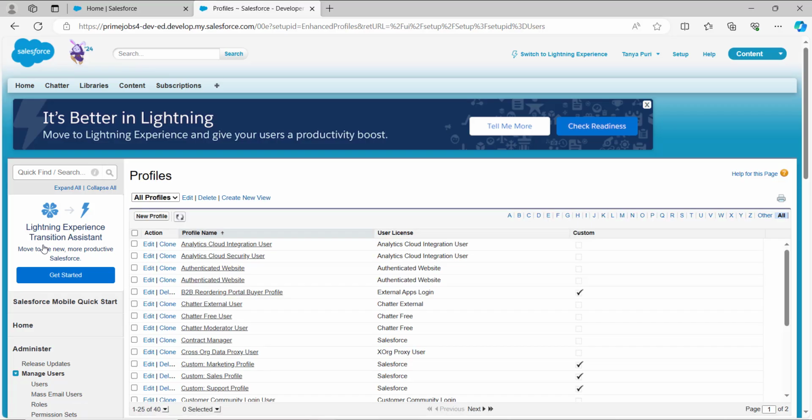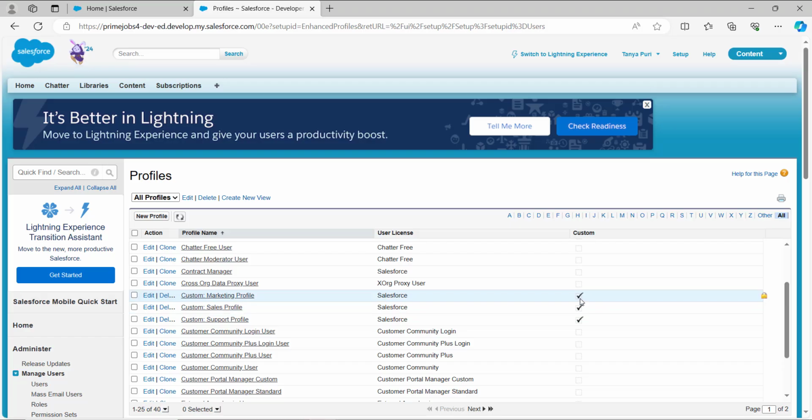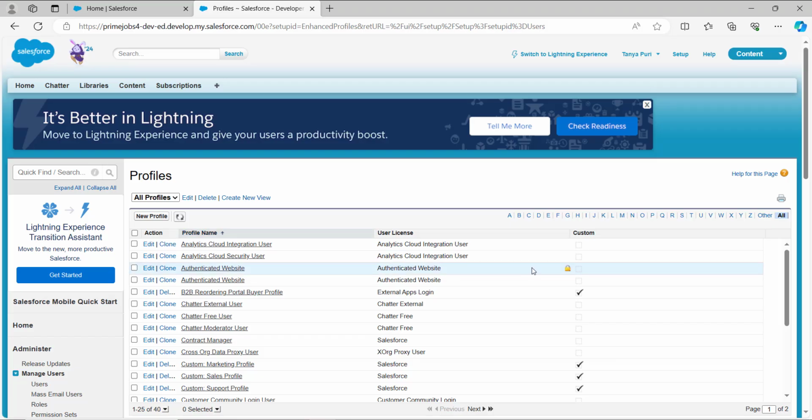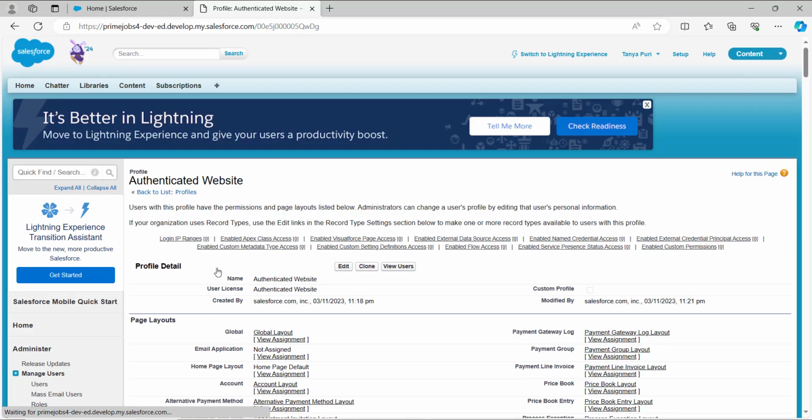You will get a list of the profiles that are in Salesforce, both standard and custom, that came with the sales org. The custom profiles have a tick in the custom field and the standard ones are unchecked. So now let's see how we edit it. You have to choose the profile that you want to edit. Make sure that you click on the edit option that is given in the action column. You don't need to click on the name of the profile, but if you clicked on the name of the profile, don't worry.